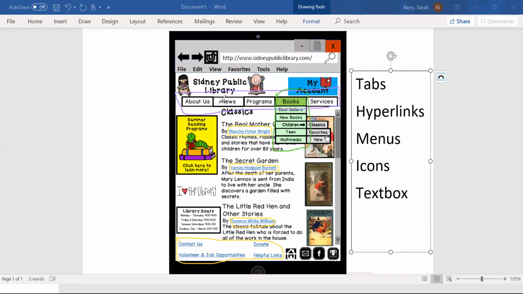If I click any of these tabs, a menu may come down. This menu is actually 2 parts. On the first part of the menu, I see bestsellers, new books, children, teen, and multimedia. This person happened to already pick children, and that's why there's an arrow. And these are the different types that I could pick. I could pick classic books, favorites, or new. When I look at this heading, I know that the person already went into the classic children book. Pretty cool.